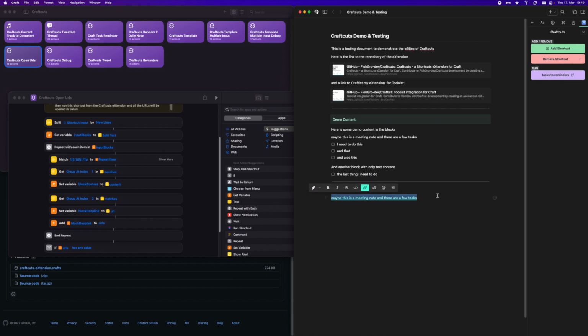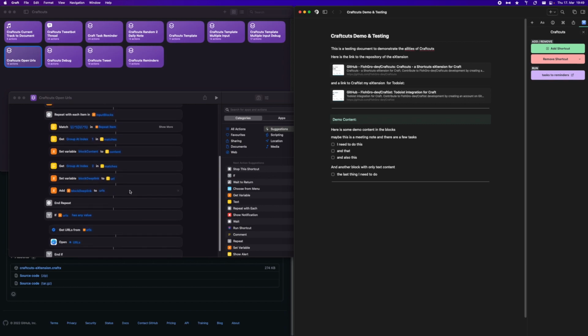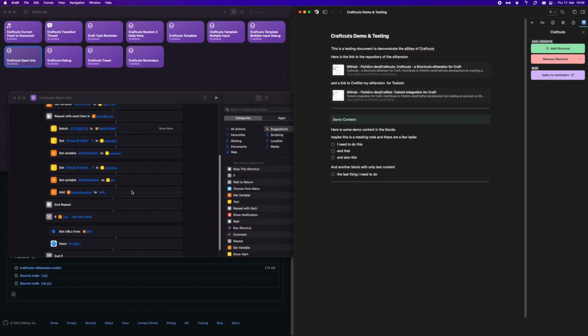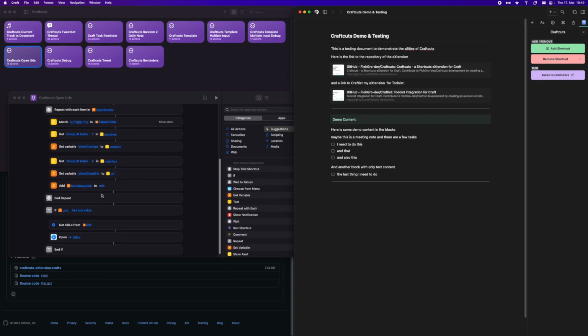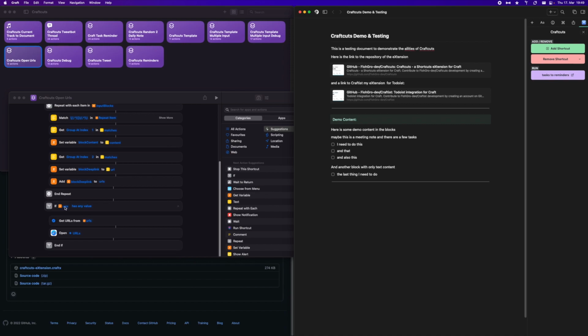So this is provided to the shortcut. I will remove it here, and then it adds the block deep link and the block content to two different variables, and you can do something with that. And what I'm doing here is I only add the links, the provided links, to another variable, and after the repeat loop I check if any URL is present, and when a URL in this variable is present, I'm doing a get URLs from URLs action from the variable and open the URLs in Safari.